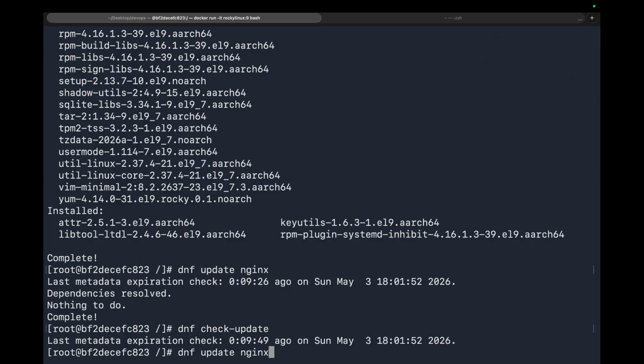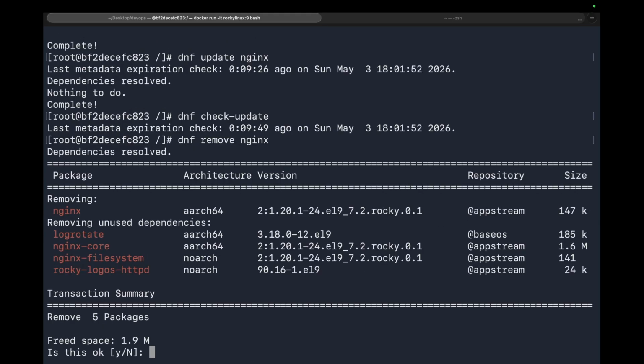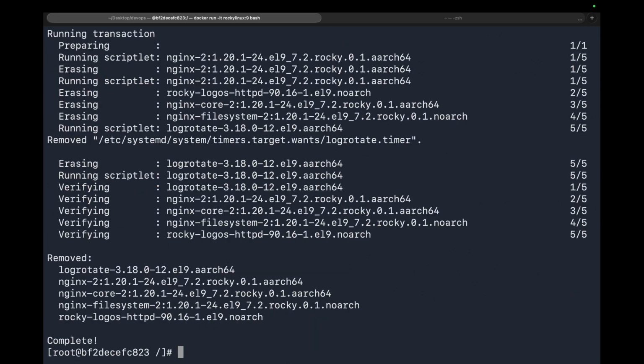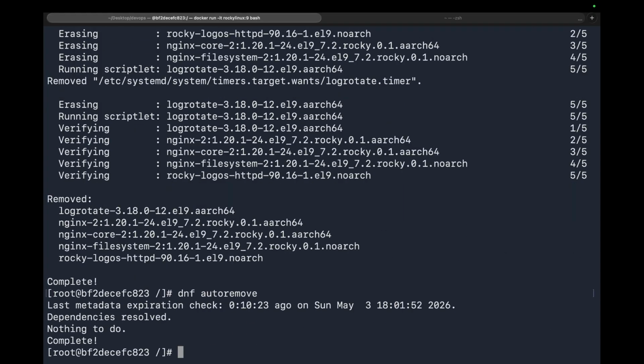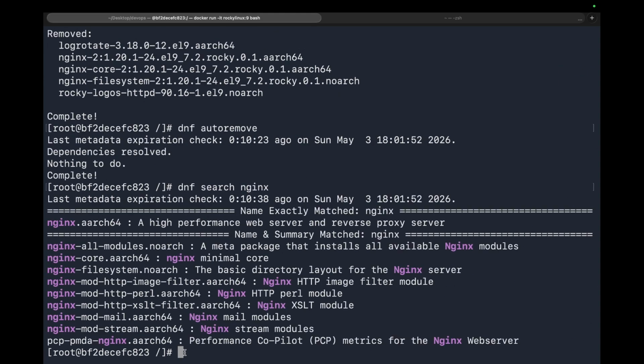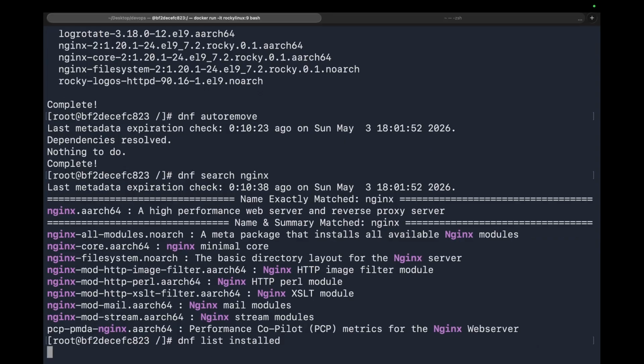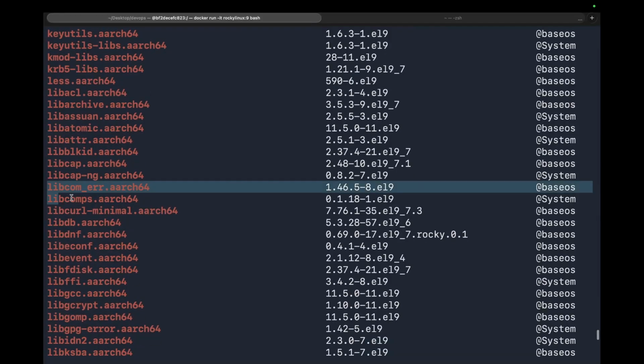Now to remove a package, you just use dnf remove nginx. So it's done, that's removed nginx. Then to remove unused dependencies, which I think we did for apt before, we do dnf autoremove. To search for a package by name or description, you can do dnf search nginx. So it showed me what I'm looking for. Then to list installed packages, just dnf list installed.